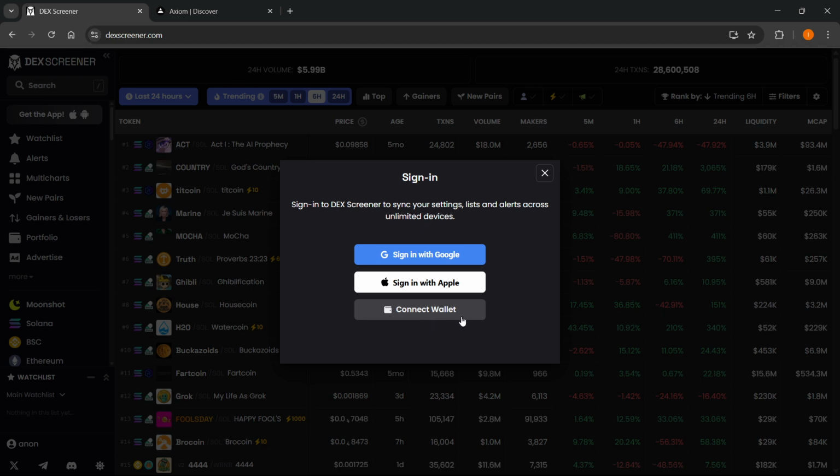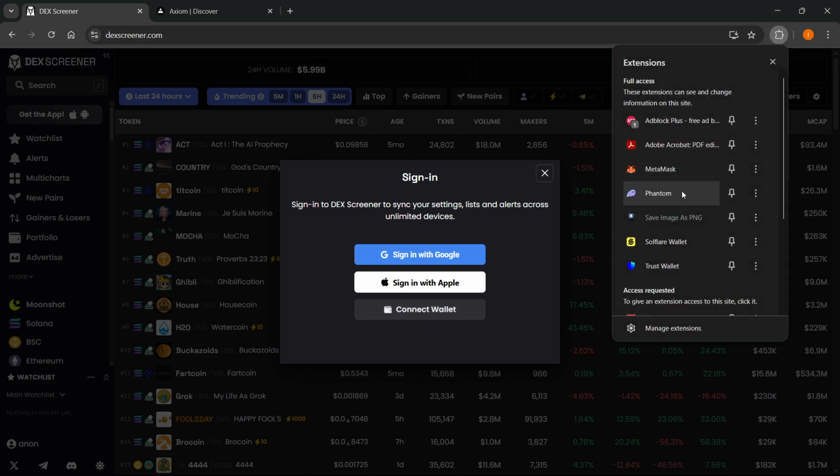Now, if you choose to connect a wallet, you will have to have a wallet installed as an extension over here in your browser. So I have these. I have MetaMask, Phantom, Solflare, Trust Wallet. It doesn't matter which one you have, just pick one that you prefer the most.